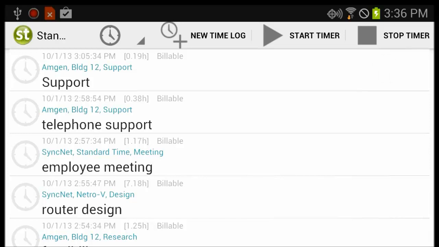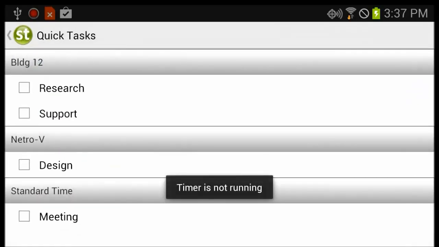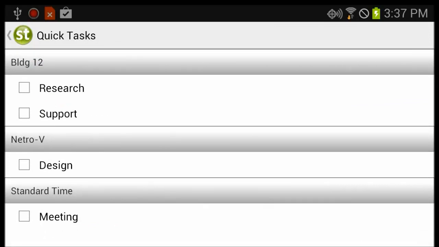Now, I'm going to go ahead and tap the menu button, and so a menu pops up that shows you that you can create new expense. There's also a quick task screen. I'm going to go ahead and choose that. That basically allows you to start and stop the timer throughout the day. I'm just going to go ahead and tap on one of those checkboxes that starts the timer. And then throughout the day you can click different checkboxes to stop the timer that was previously running and start a new one. So a quick way to log time using the timer.